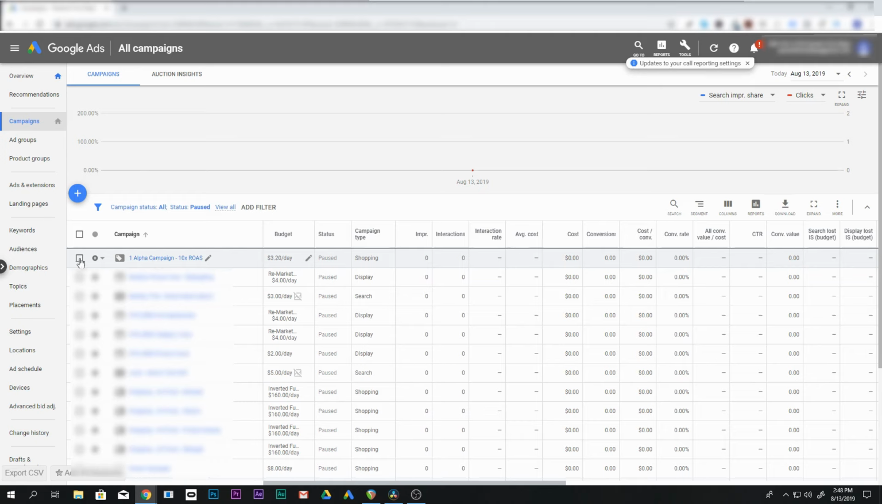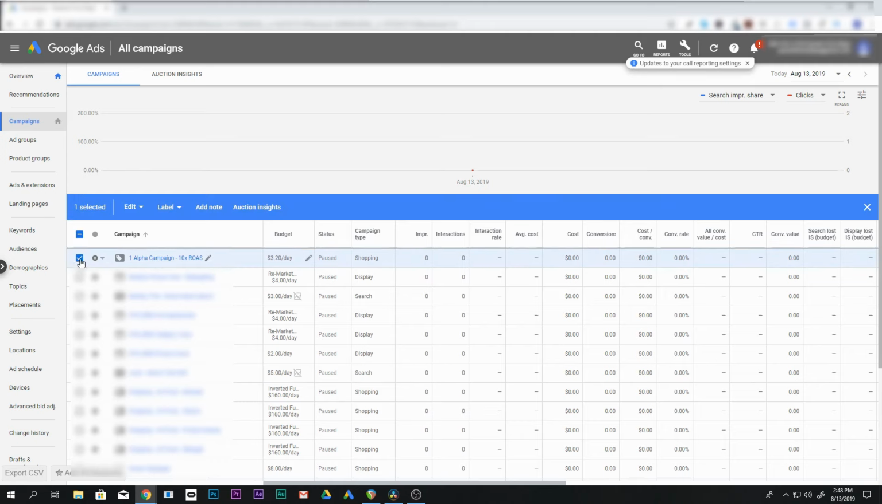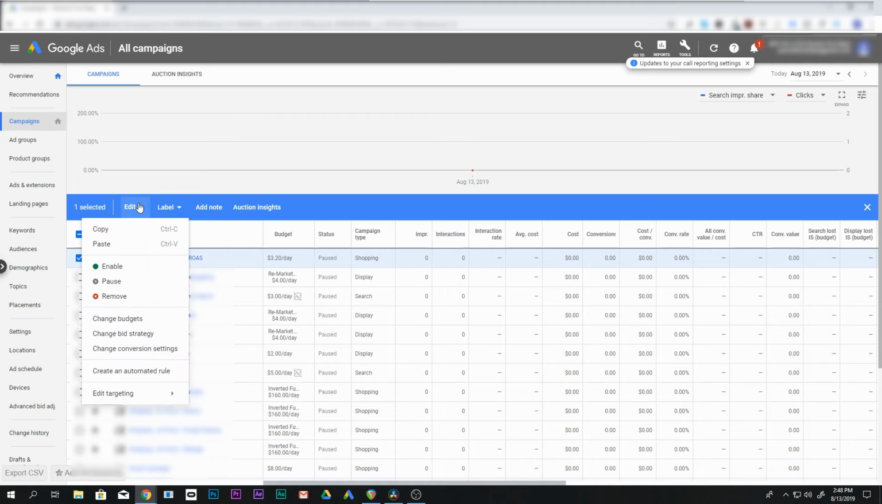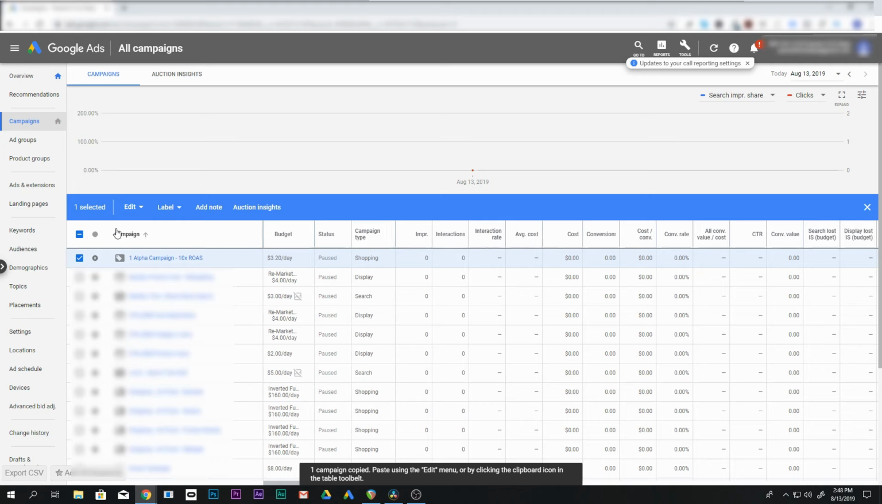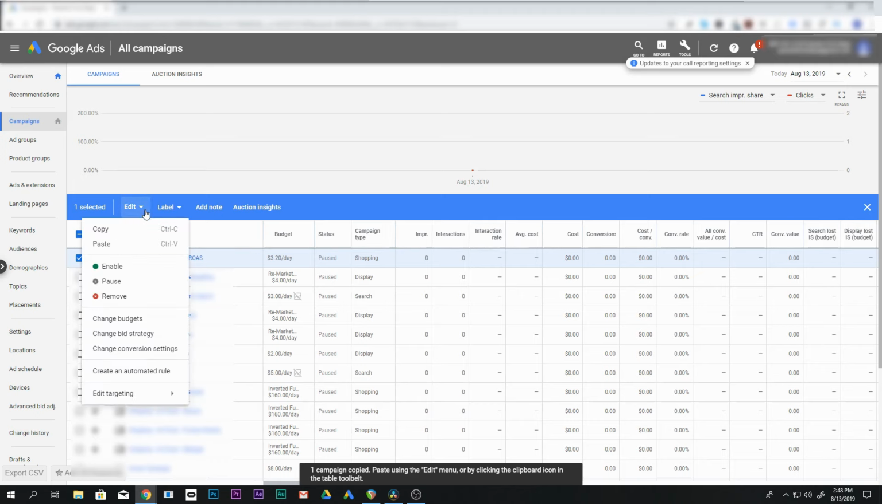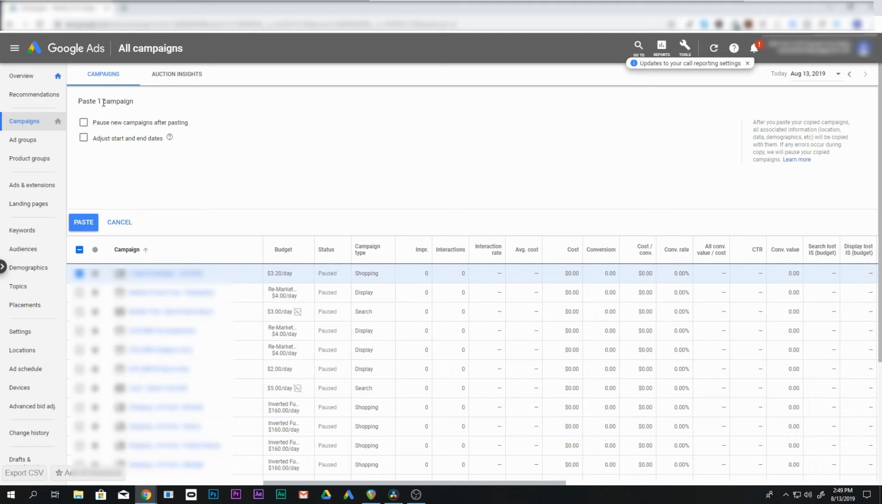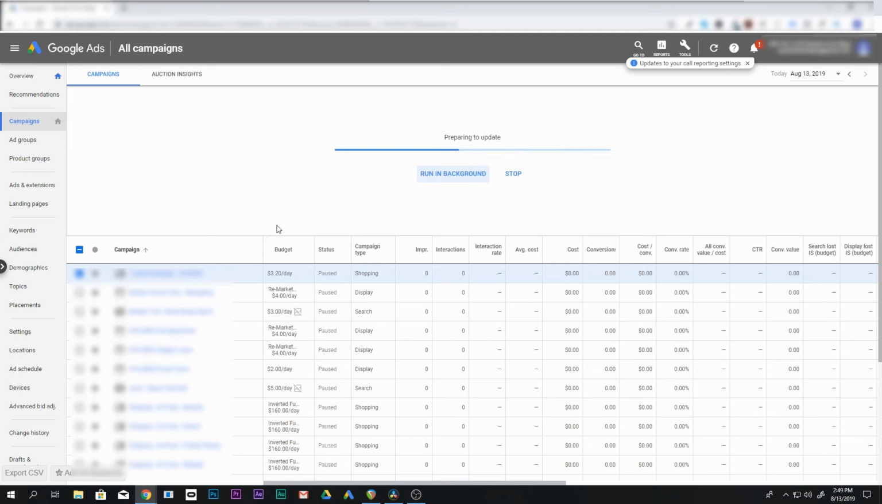What we're going to do is click on that campaign, the little checkbox here. We're going to go up to edit, and we're going to actually copy this campaign. And we're going to come up to edit again. Then we're going to go down to paste. So you're going to paste it. You can see right up top here, we have paste one campaign. Pause new campaigns after pasting. So we're going to check that off so we don't have to worry about it starting to feed money into that account. So do that and paste it.